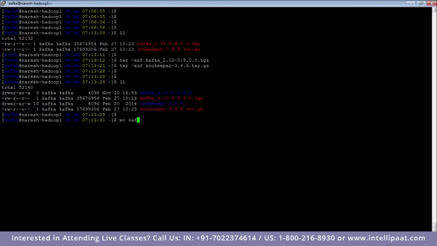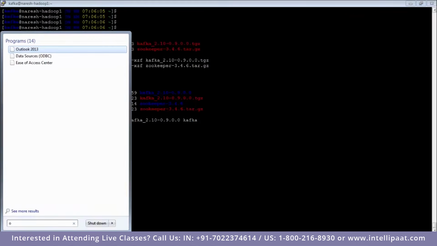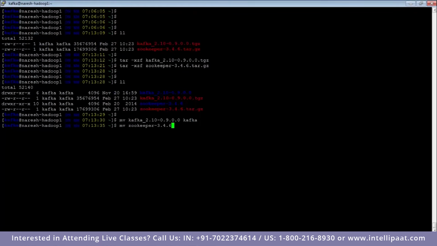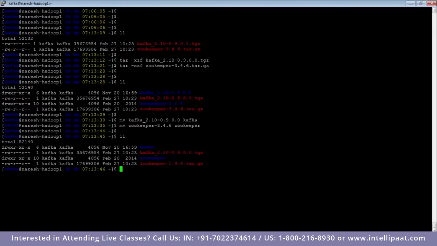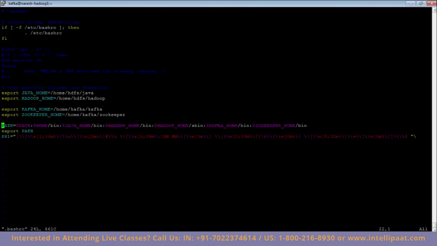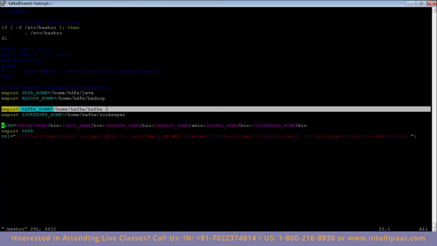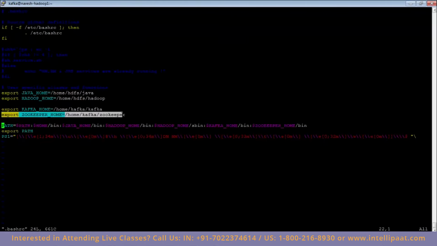Now I am going to rename these newly created directories. Now we have 2 entire directories, one is for Kafka and one is for Zookeeper. Set up the Kafka home and Zookeeper home in .bashrc file. I have done this already. This is the Kafka home, this is the Zookeeper home.